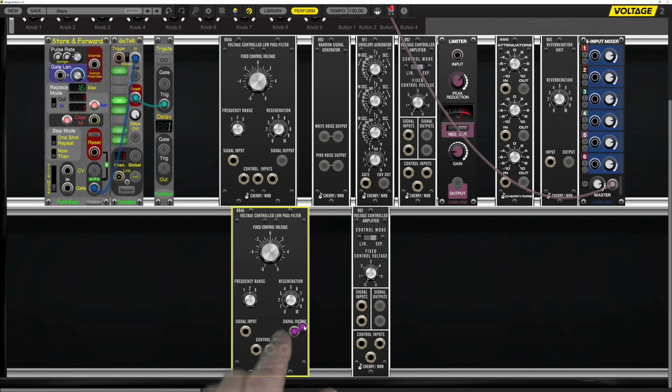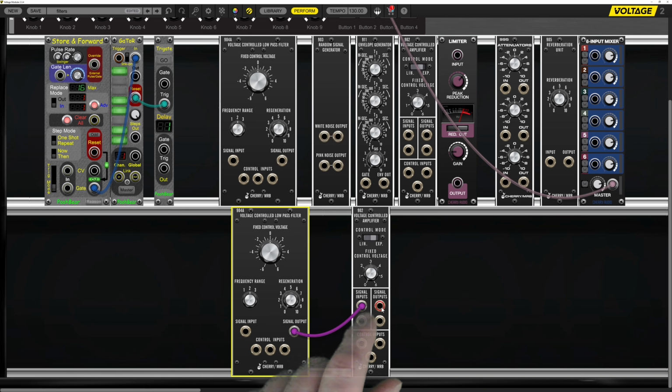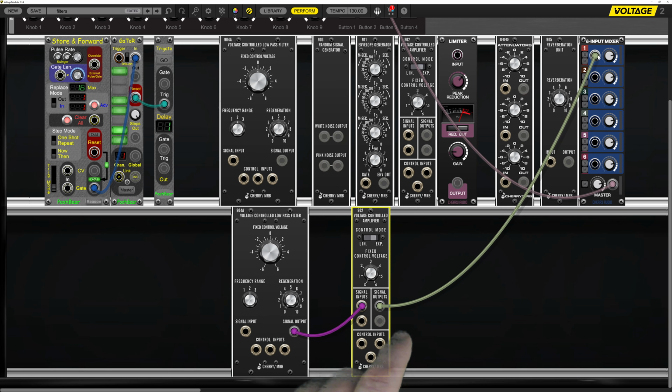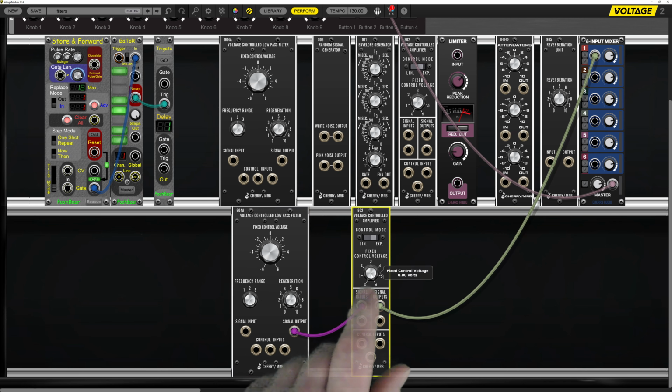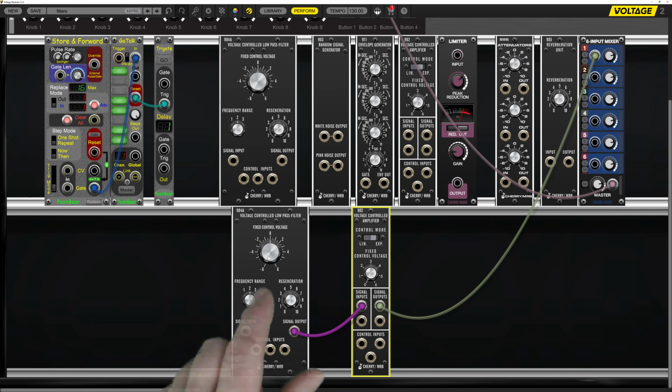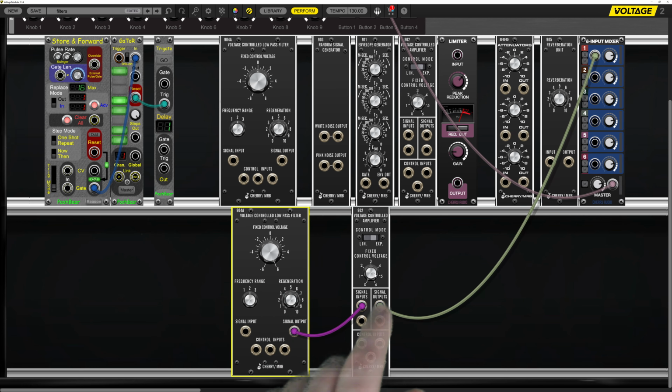I'm going to take a signal from my filter into my amp, from my amp into my mixer. Then if I turn up the resonance, or in this case it's called regeneration, and open up my amp a little bit, you can hear we've got ourselves a tone. Hey, that's quite cool. I'm just going to push it all the way open, so it's going to be a higher pitch.